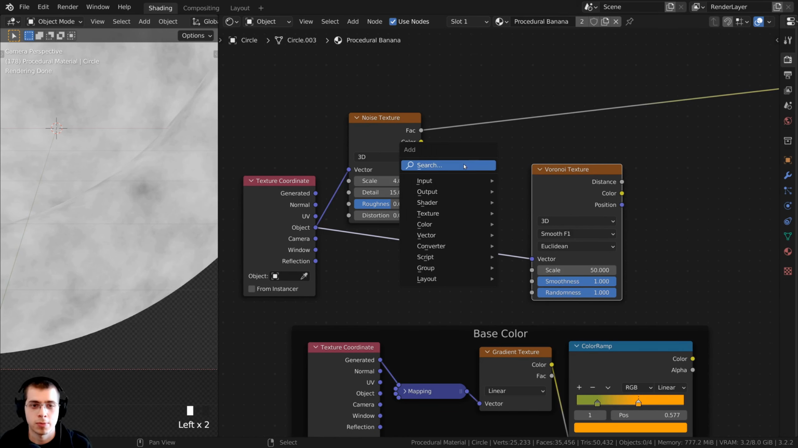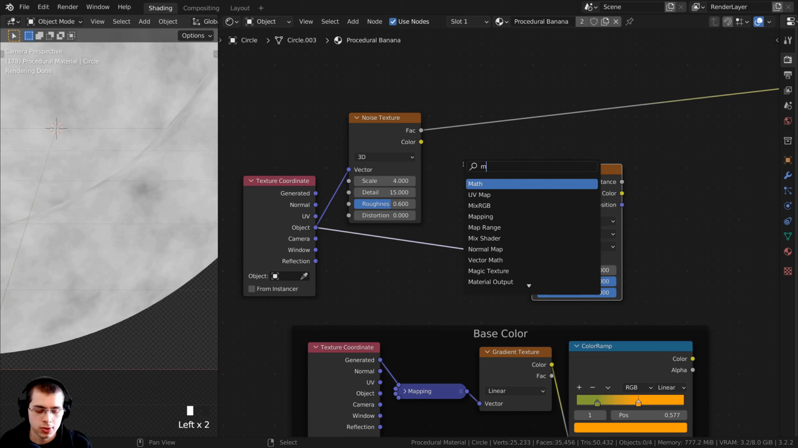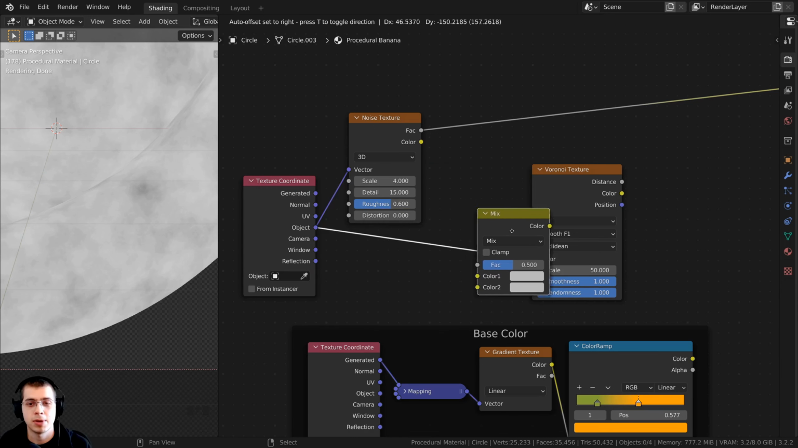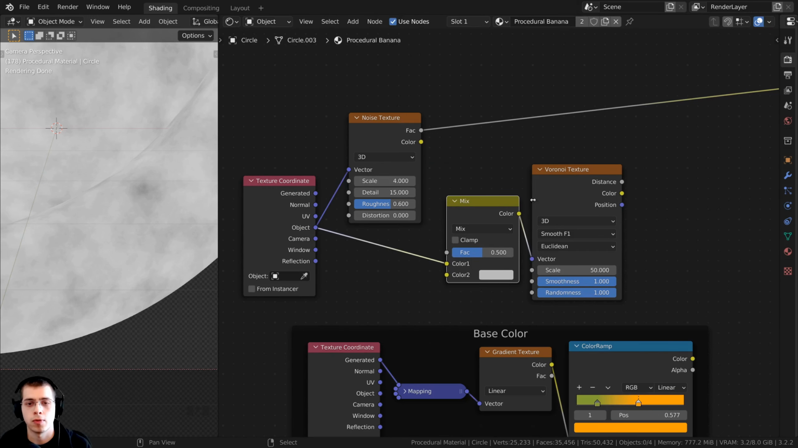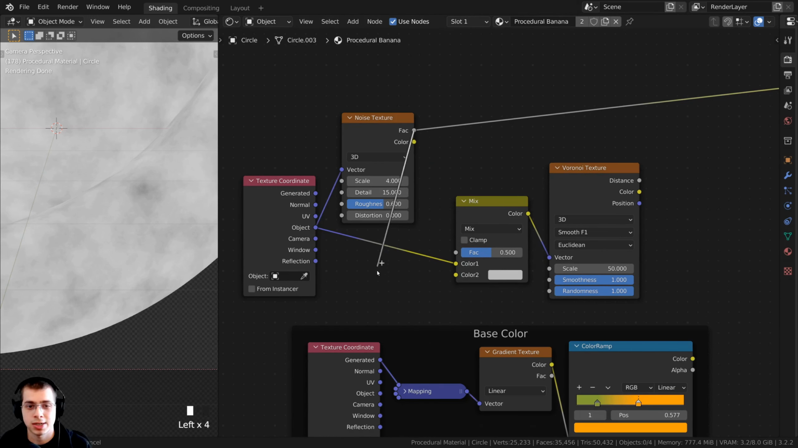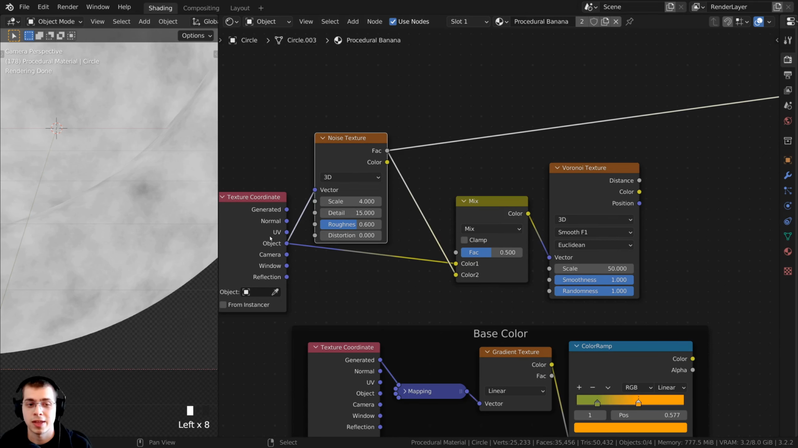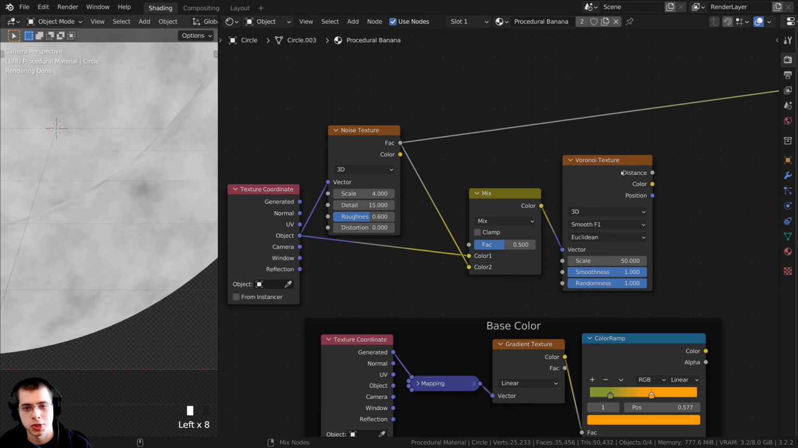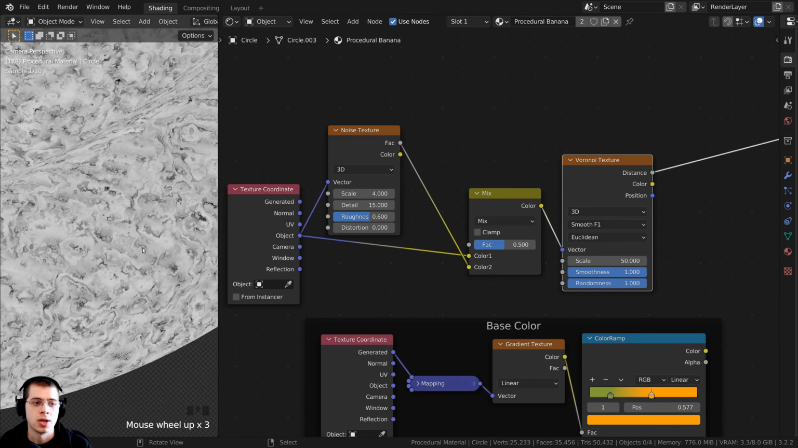So to do this, I can press Shift A. I'm going to go here to the search, and I'm going to search for the Mix RGB. And we're going to stick the Mix RGB right here before the Voronoi. And then I want to put the noise texture factor into color 2, and then the object coordinates will be going into color 1. So now if I Control Shift and select the Voronoi texture, you can see it's being distorted by the noise texture.